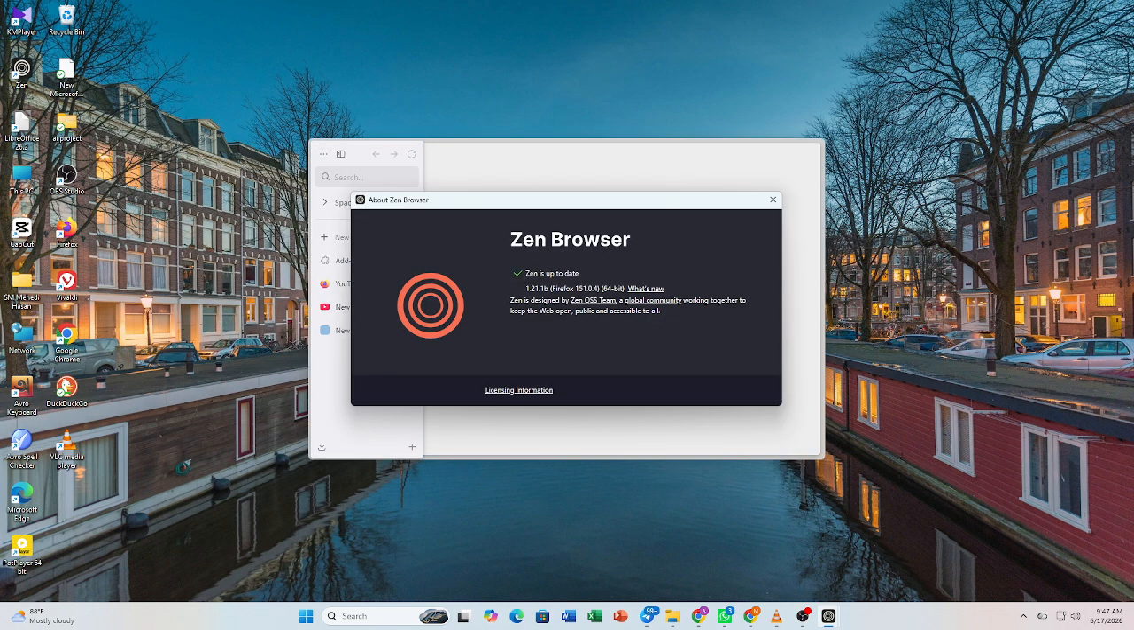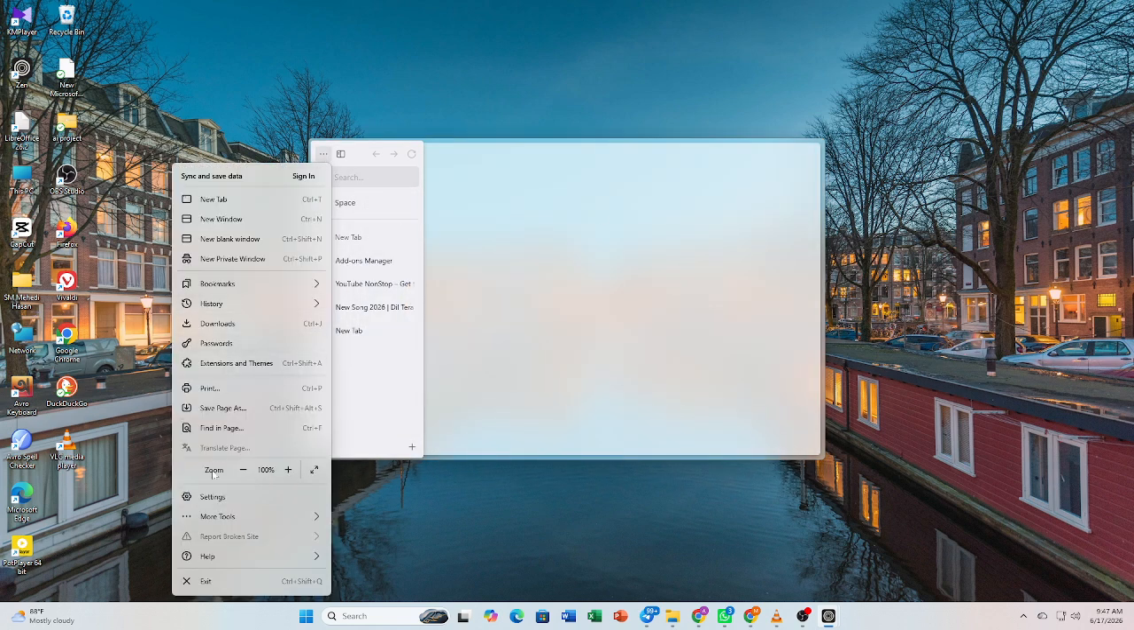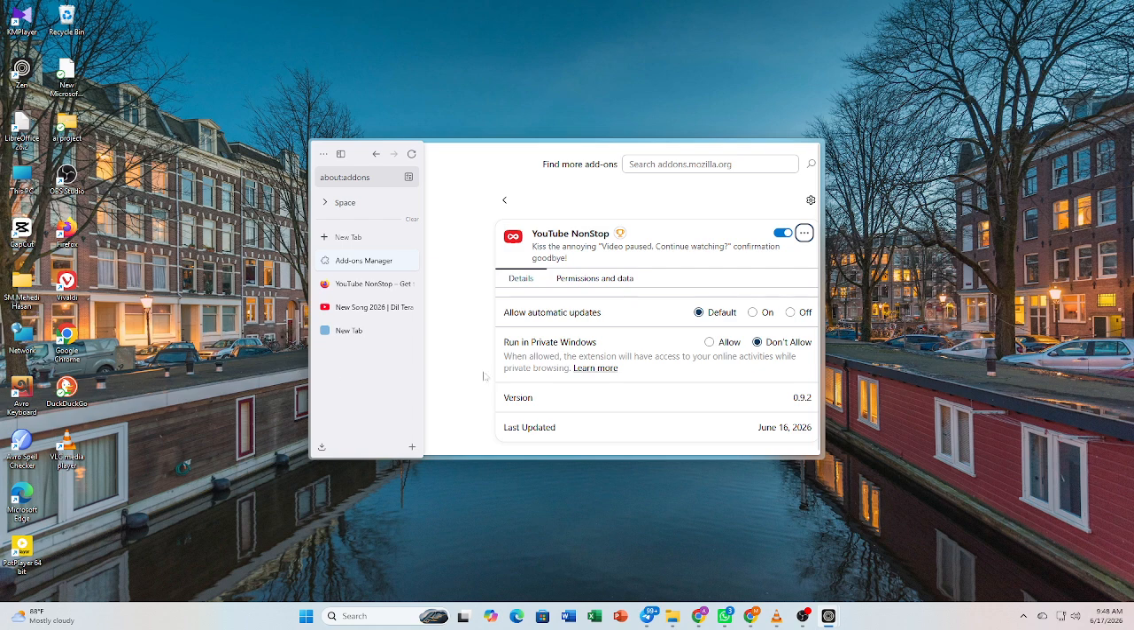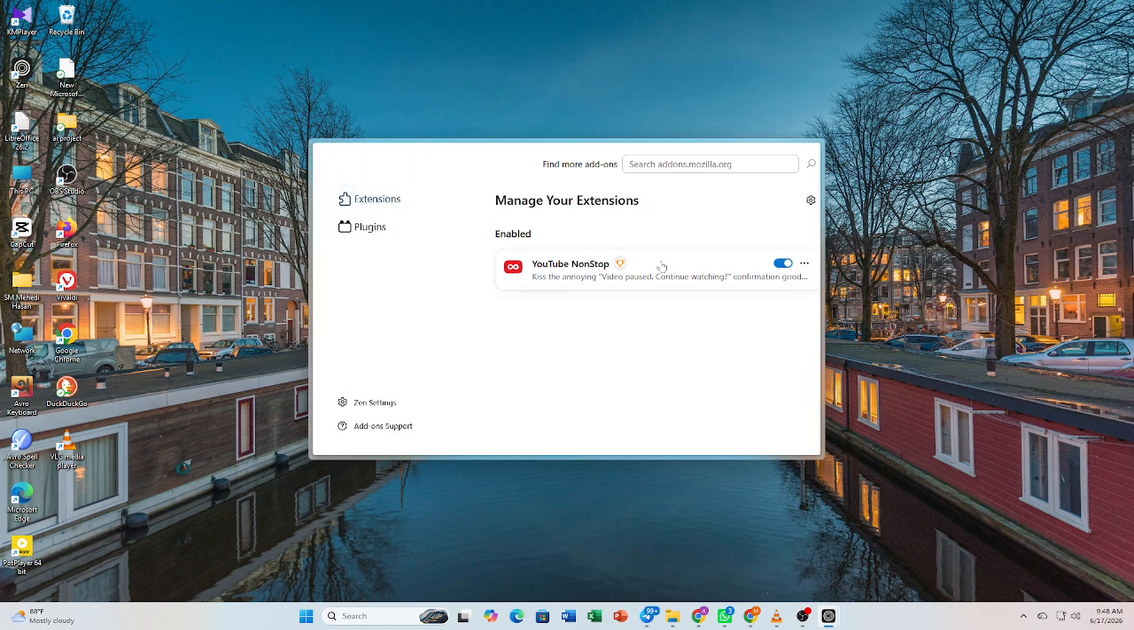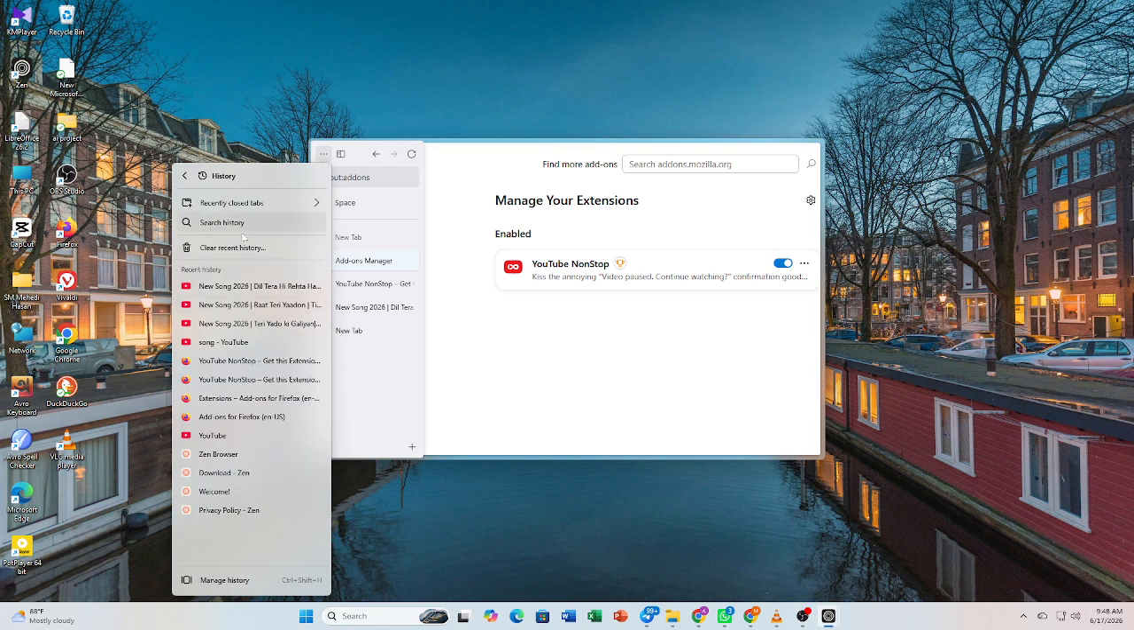Now check your installed extensions and disable any recently added or unnecessary ones. Faulty extensions are a common cause of browser crashes. Next, clear your browser cache and browsing data. Corrupted files can sometimes cause performance and stability issues.